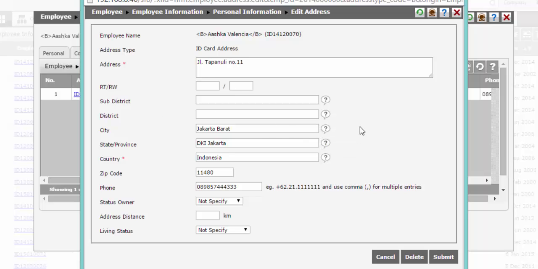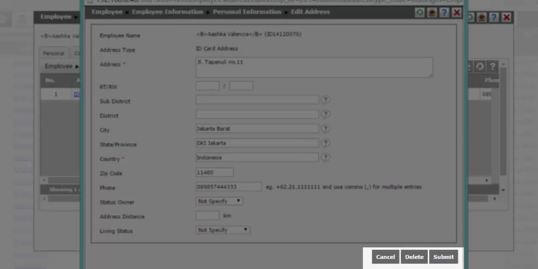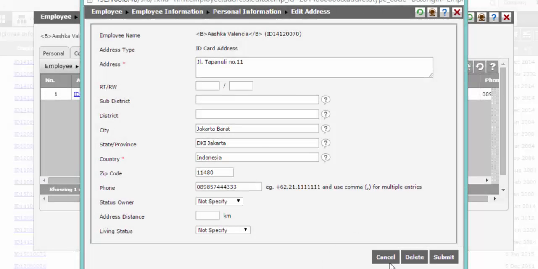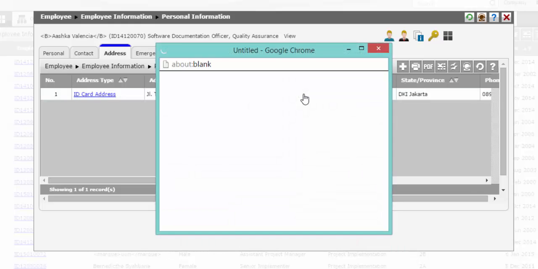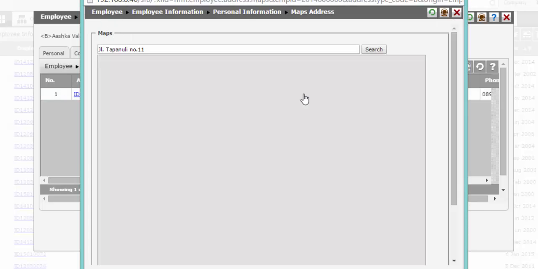When you finish updating your address, click the Submit button. Click the Delete button if you want to delete the record. Then, click the Cancel button to abort making any changes to your address data and you will return to the previous page. Furthermore, you can view the address in Map by clicking the map icon. It eases you to find the address.